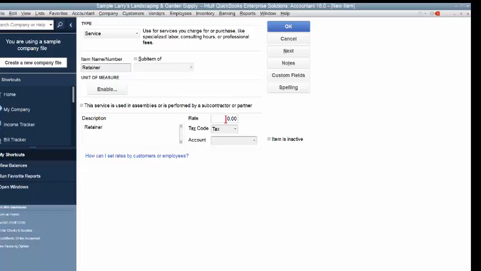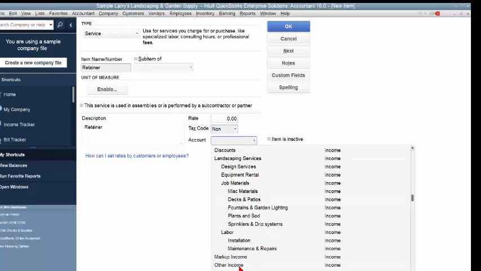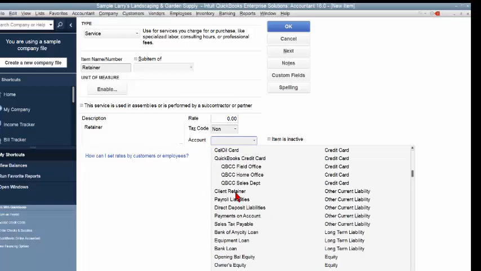I'm going to leave the rate at 0 because this may vary from client to client. This is non-taxable, obviously. And then the account I want to link that to is the one that I just set up called client retainer.